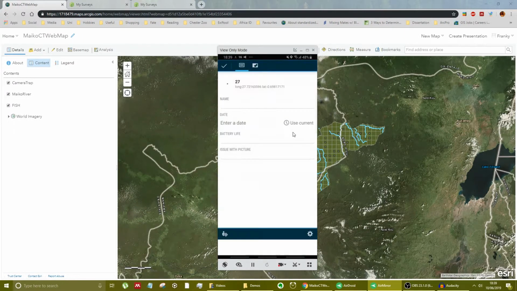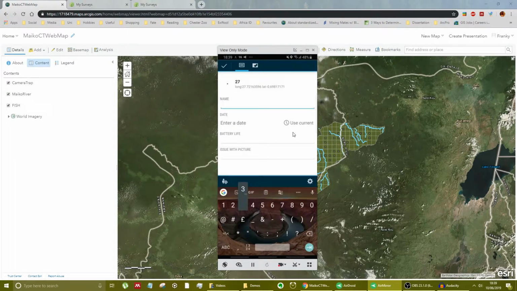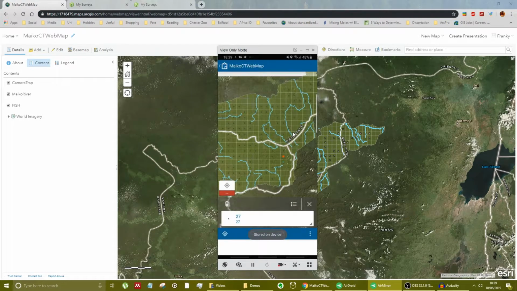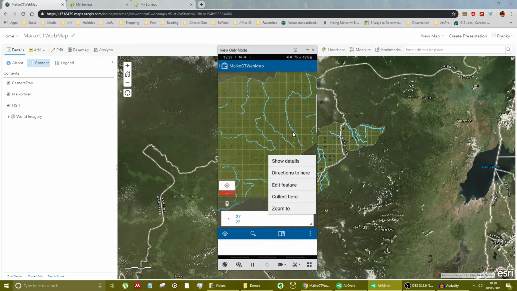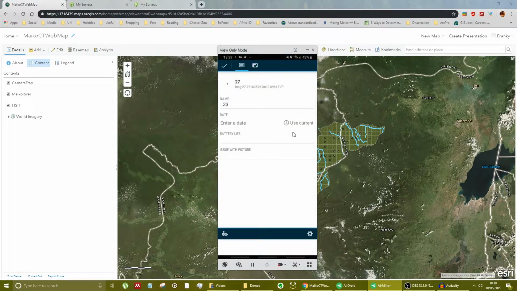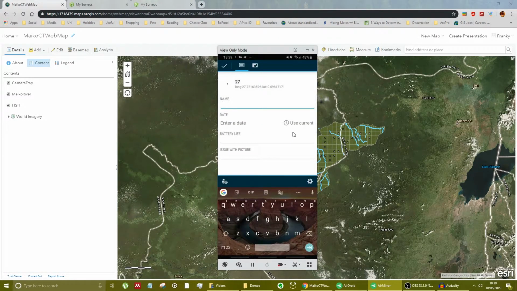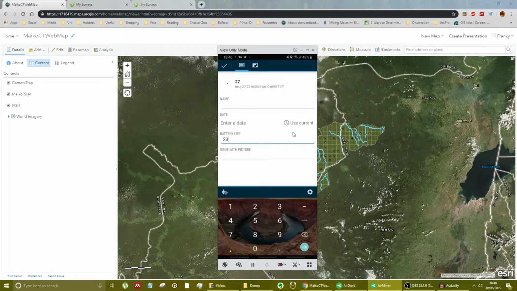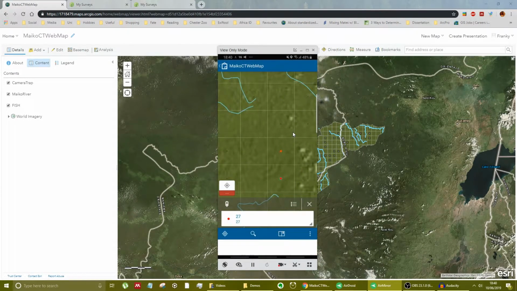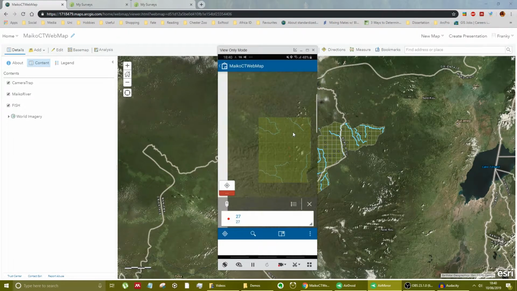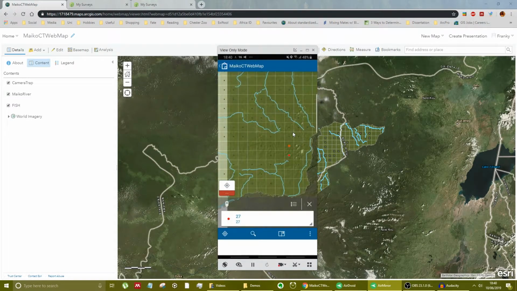Edit feature, and let's make this one 23%. Click tick. Oh, that was the name I edited. In the battery life, let's give it 23%. It's hard to tell the difference because I've chosen the symbology rather poorly, but the above symbol is orange and the one below it is red to correspond with the battery life.